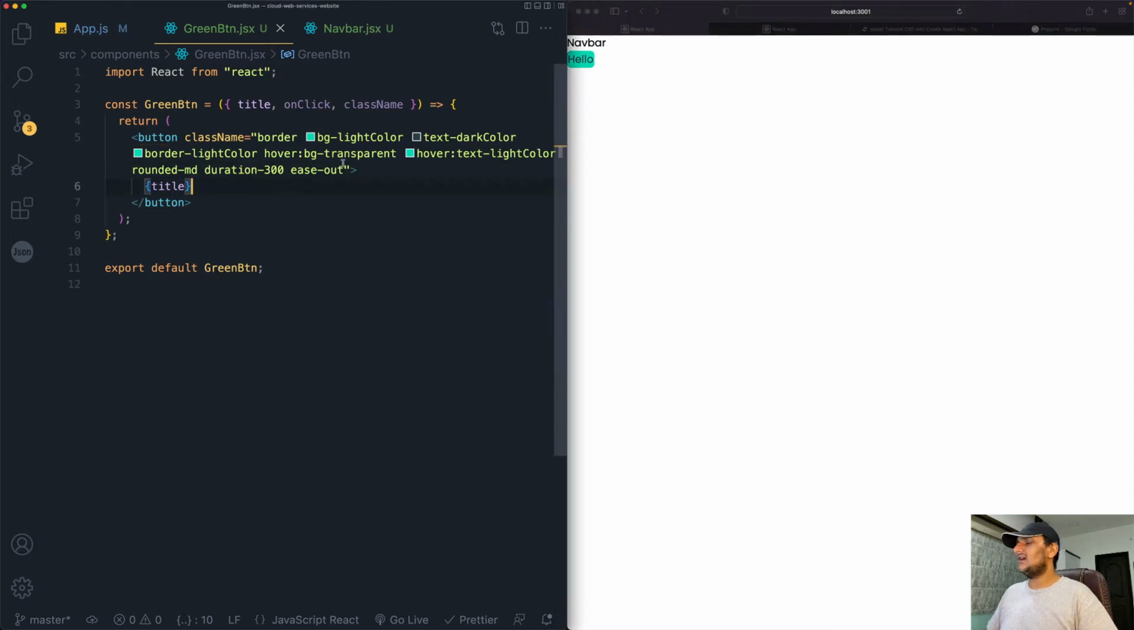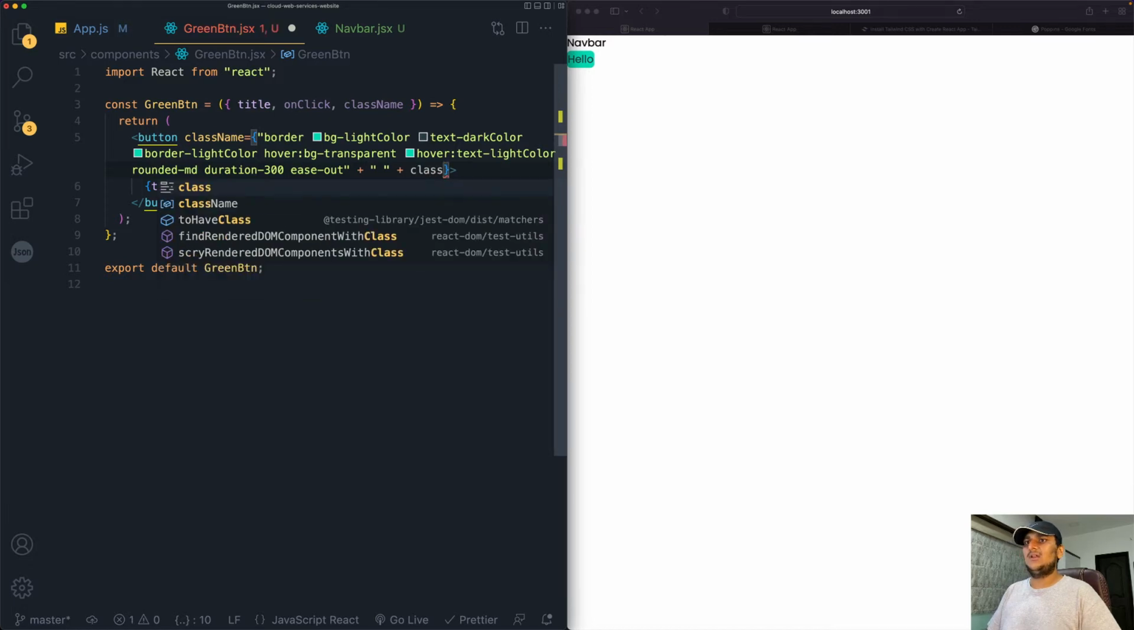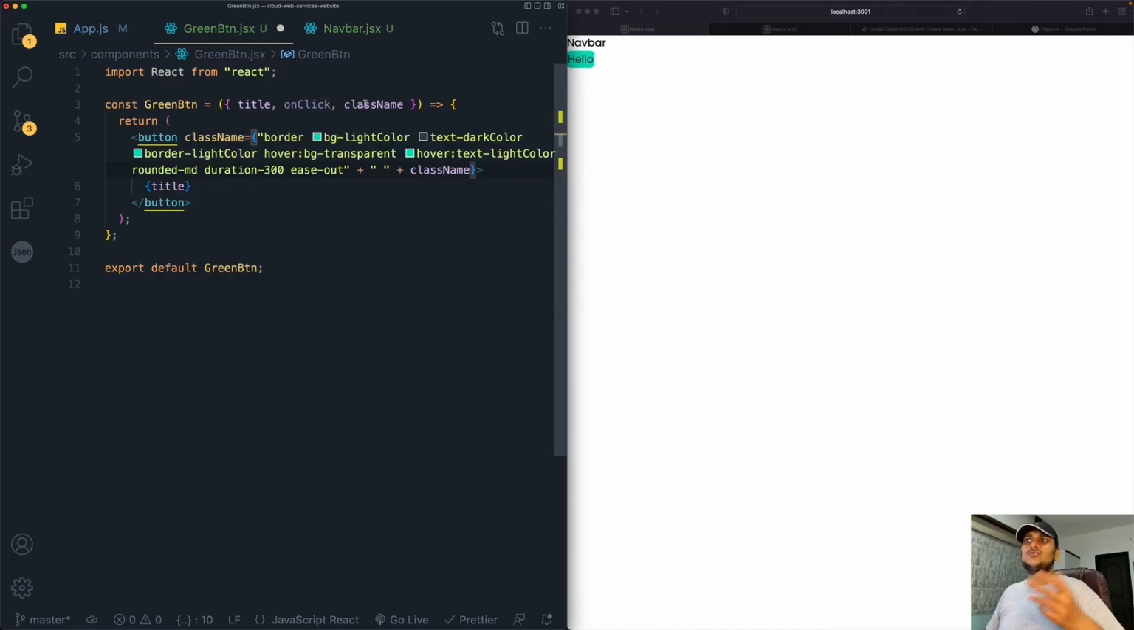And that's it, guys. So we also need to put all this inside these brackets, and we will say plus, add some space, and plus className. So if we wish to add some more classes, we can pass it using props, and they will be applied right here, right?